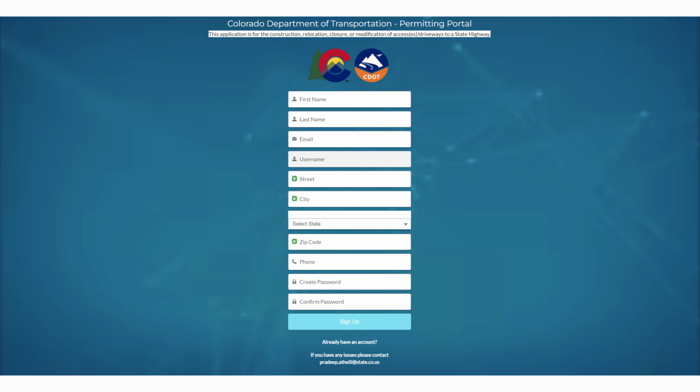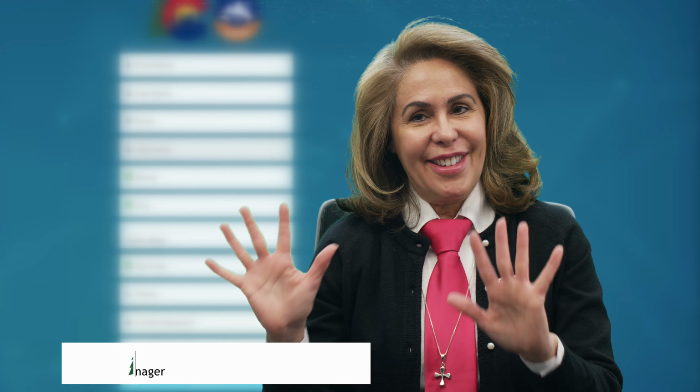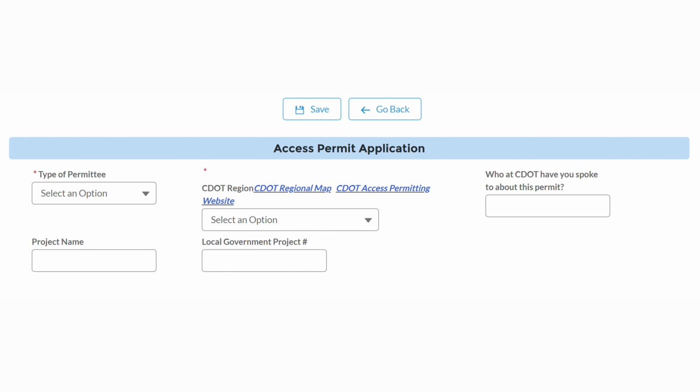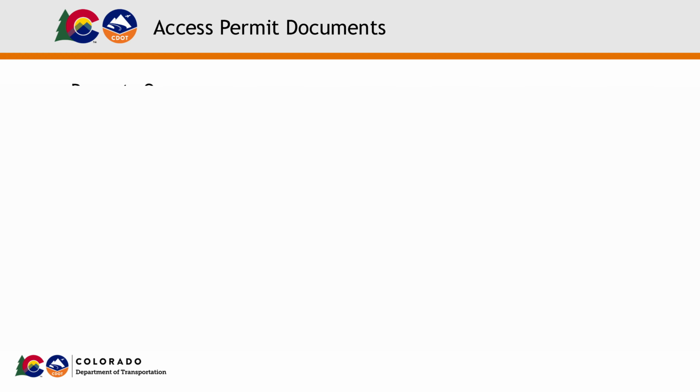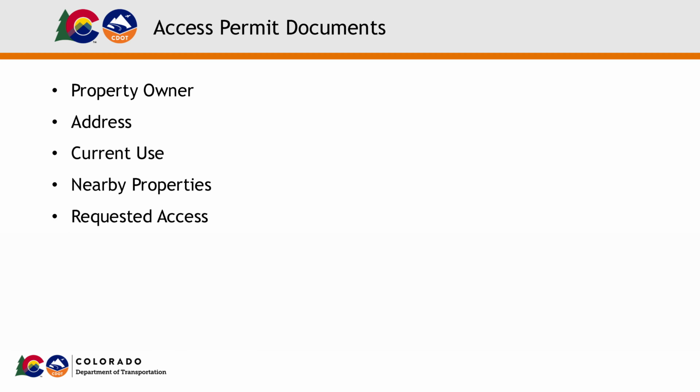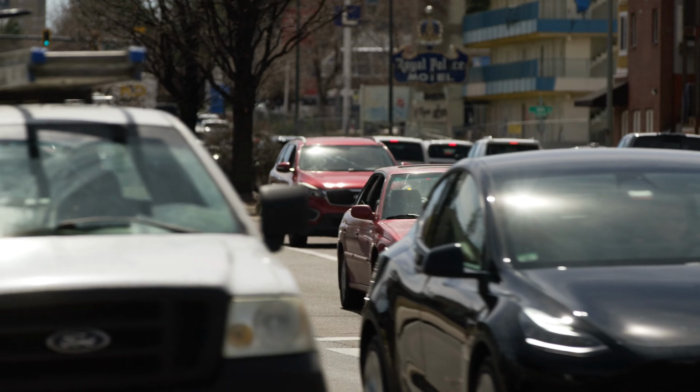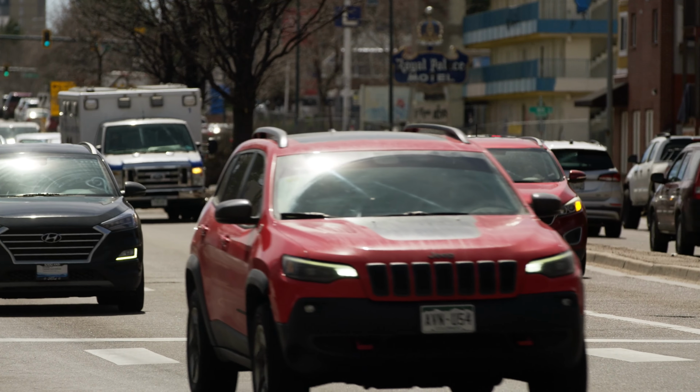As you navigate the process, understanding what types of documents you need will be key. So I'm a big proponent of the online application. Expect to upload multiple documents in addition to populating the fields. Most of them are pretty straightforward, like property owner address, current use, nearby properties, and your requested access. You will need proof of ownership, which can be a property deed, and a site plan that illustrates the new uses. Let's look at traffic volumes as an example for larger access permits.